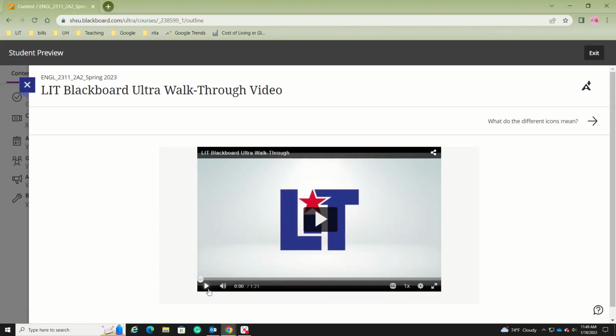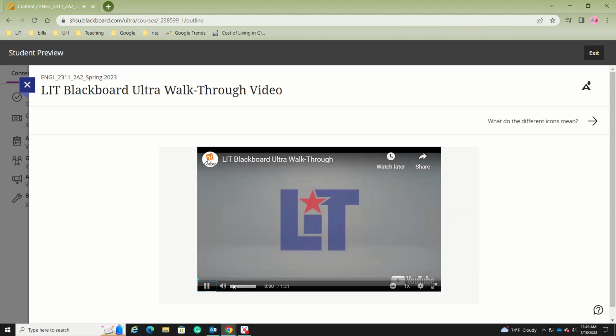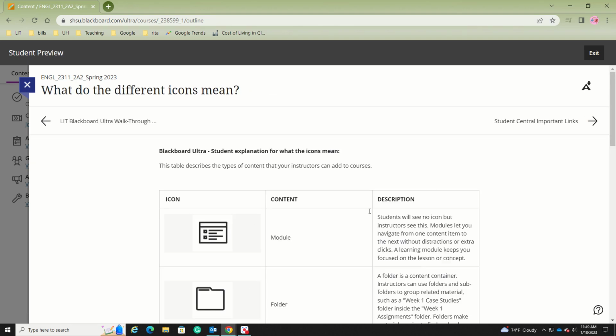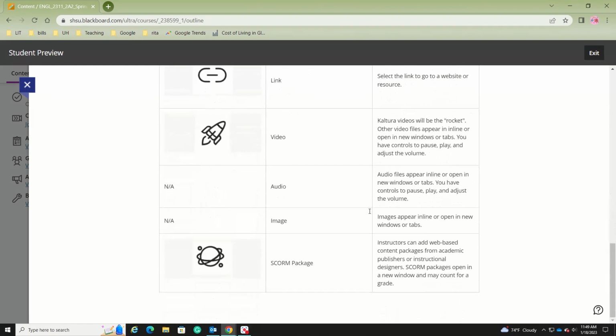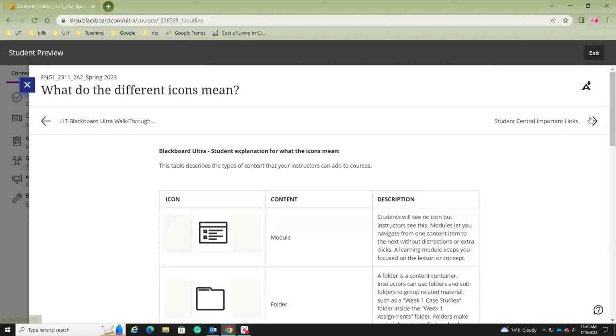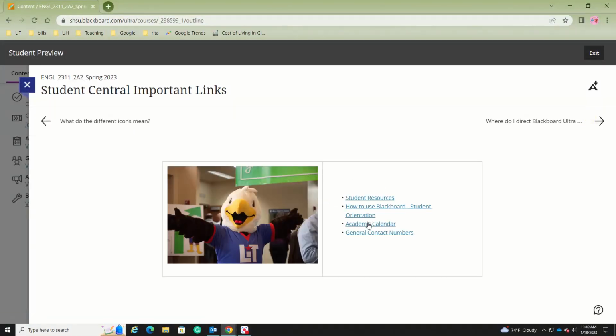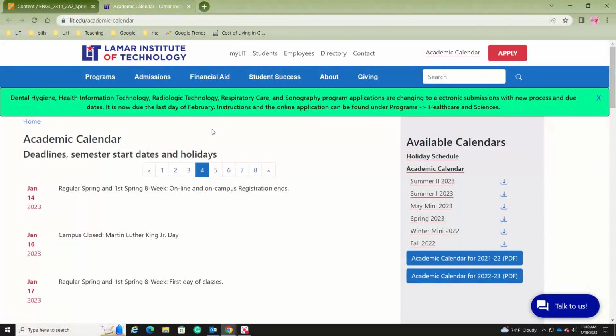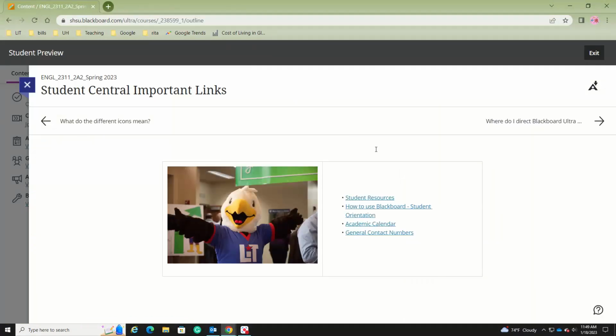Some of the ways you access the assignments is, for example, you watch a video. Some of them you need to scroll down to the bottom of the page. Others you need to click a link and it'll take you out to something, like out to the academic calendar.